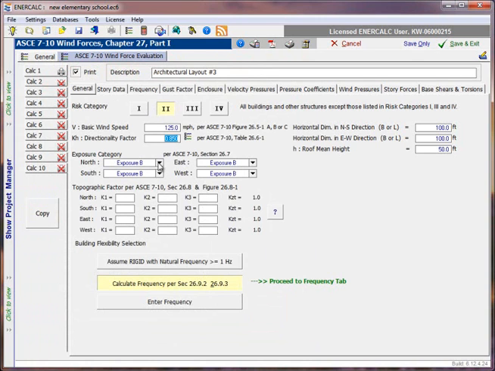For our purposes, I'll assume that our exposure category for our building is such that when the north face of the building receives positive external pressure, it qualifies as exposure B. When the south face receives positive external pressure, it actually goes up to an exposure C. When the wind hits the east face of the building, it's exposure B. And when the wind hits the west face of the building, it actually jumps all the way up to exposure D, just for variety. And so we can see this effect in the pressures downstream.